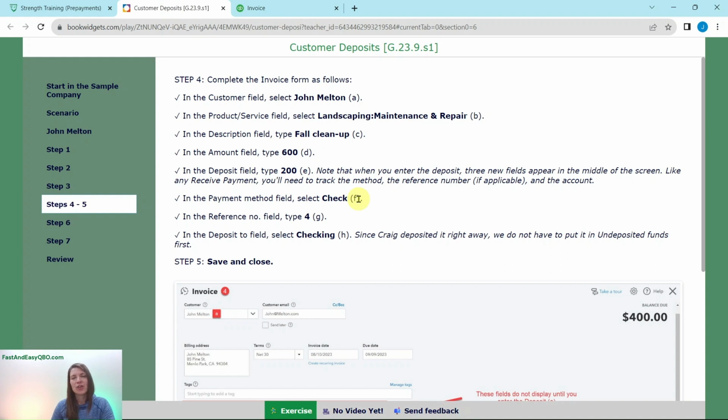Now we need to include that deposit, that $200 deposit that John had given him. You'll note that when we enter the deposit, 3 new fields are going to appear in the middle of the screen. Like any received payment, we need to track the method, the reference number, if it's applicable, and the account.